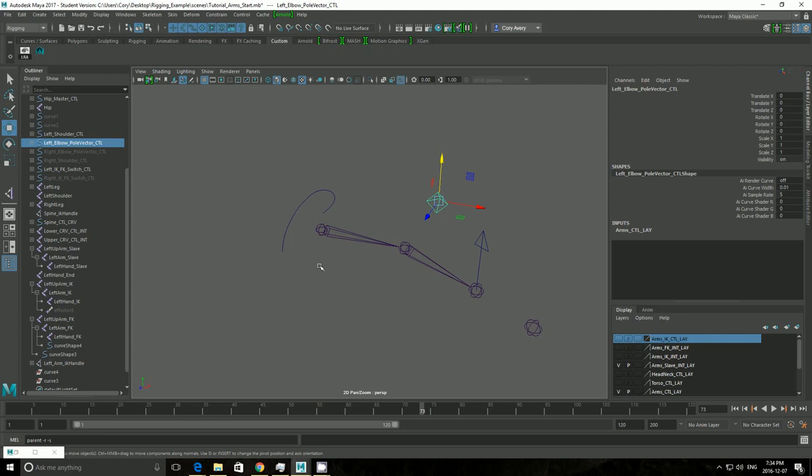Again, this is not the only way to set this up. You could do this with constraints. You could do it with driven keys, possibly, or a combination of constraints and driven keys. But we're going to stick with the node editor.